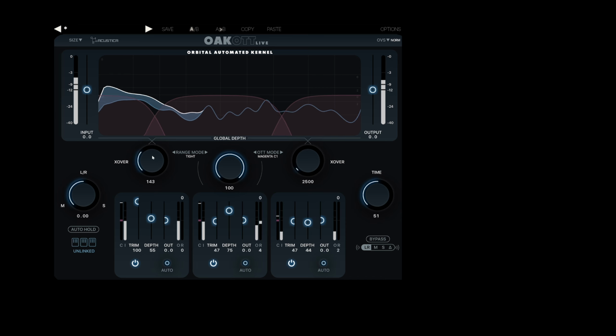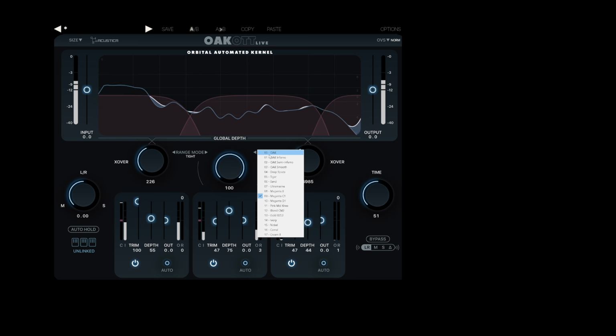Once again, the signal is compressed and the depth control works as a global dry-wet. You can select tight mode to entirely disable expansion. You can also adjust crossover points.